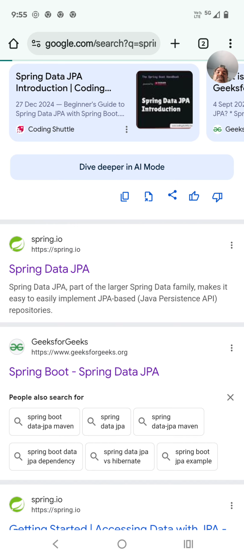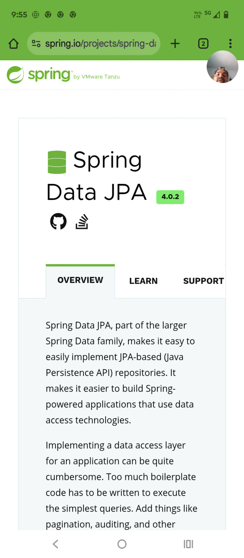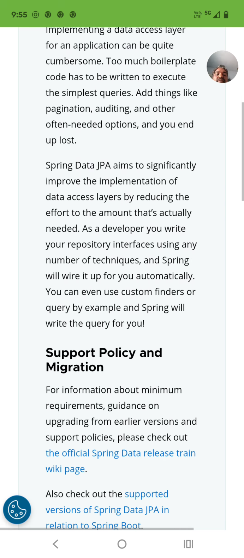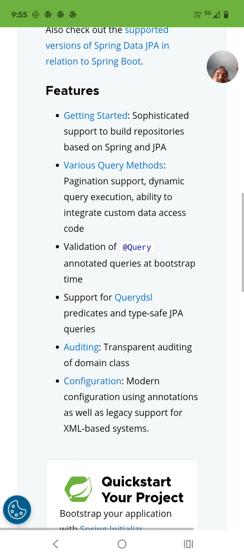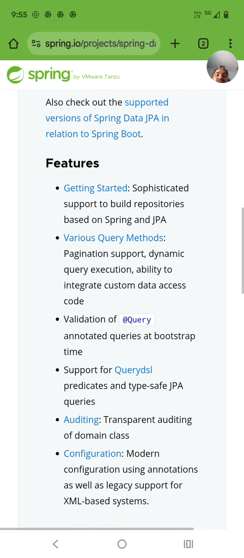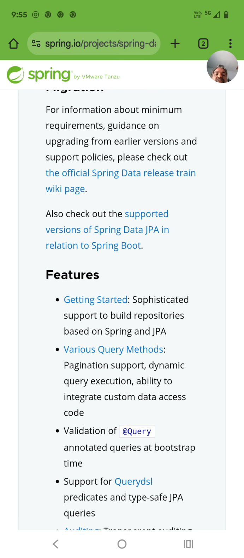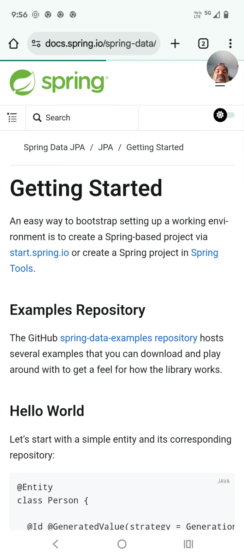We can see here the Spring Data JPA is very good. Always refer to the Spring framework website. It is always good to go through the API using the standard official website rather than visiting different websites. You can see this getting started here. You click on the getting started. Let us go through the docs and all.